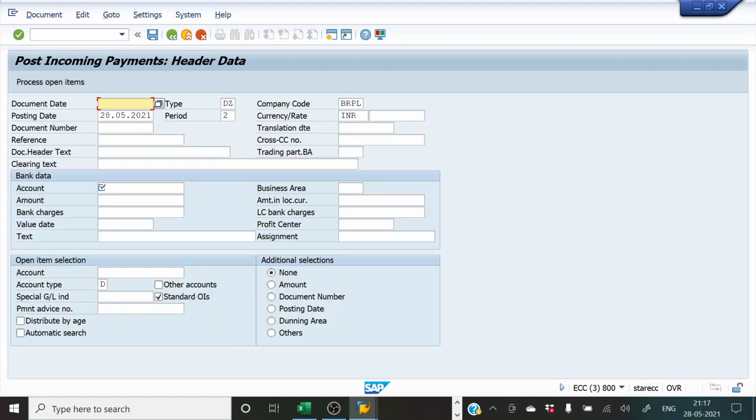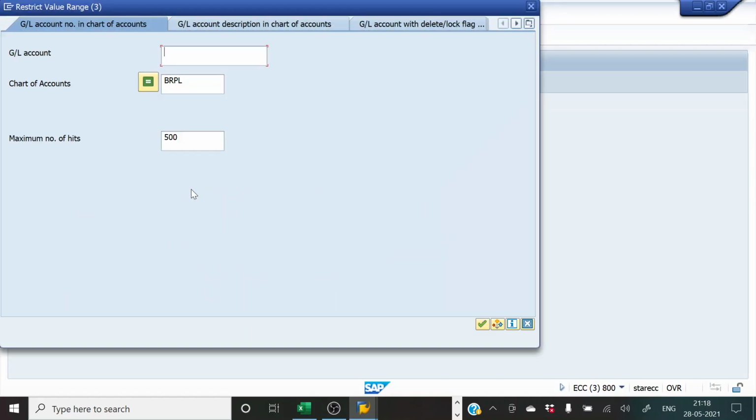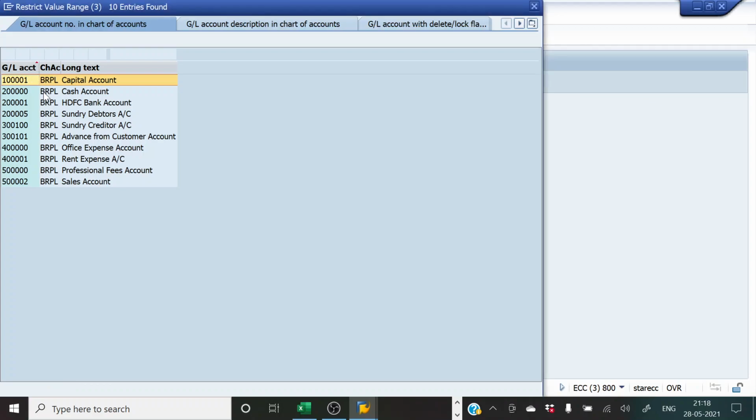So I'll click here, and I will take the document date as today's date, and then the document header text would be final payment received, and here I'll say final payment received 25k. I will receive in cash, so I will click on cash account.